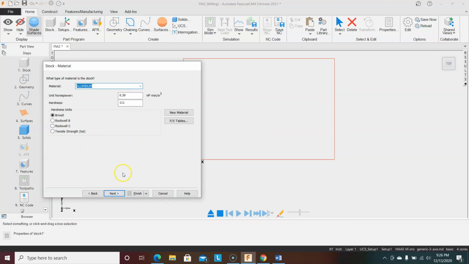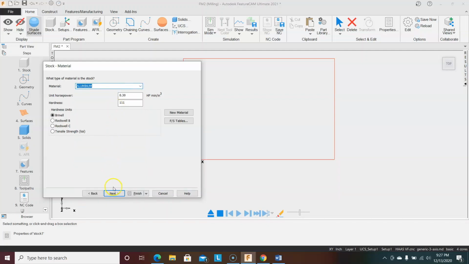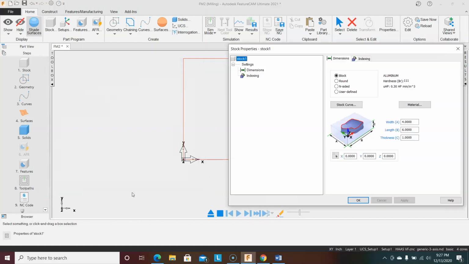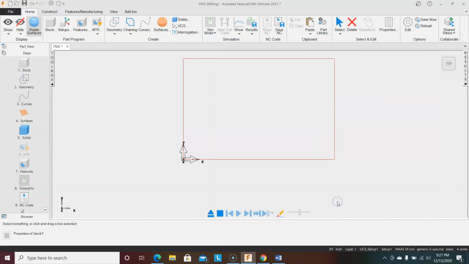Now, if you look, a material menu pops up. It has a lot of different materials already preloaded into it. For this particular operation, it's going to be aluminum, so I'm going to hit next on it. I do not want to use any 4th or 5th axis. This is going to be a straight 3-axis part. So it pops up a little box for you to verify what you've already selected. Everything looks good, so I'm going to go ahead and click OK.